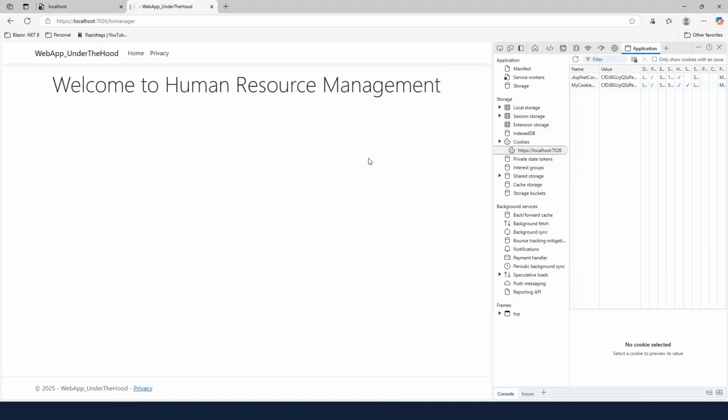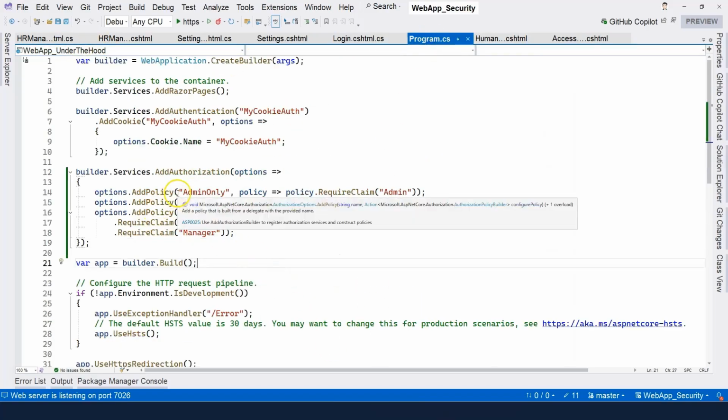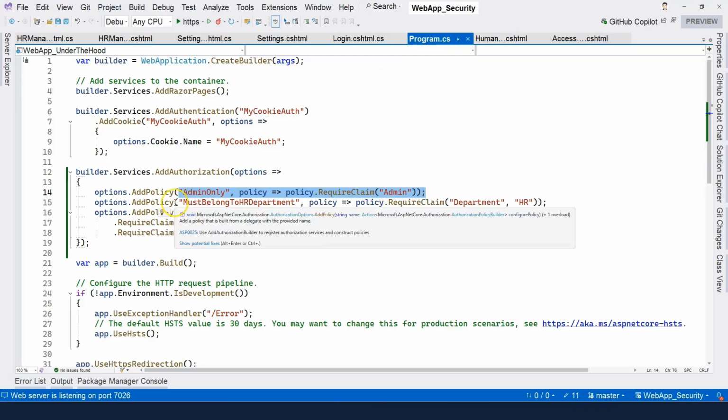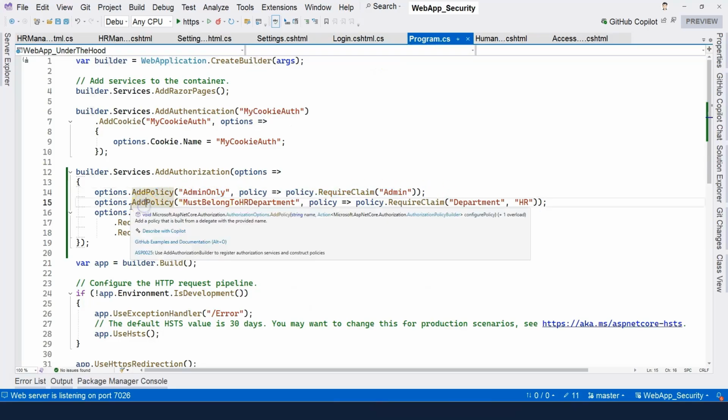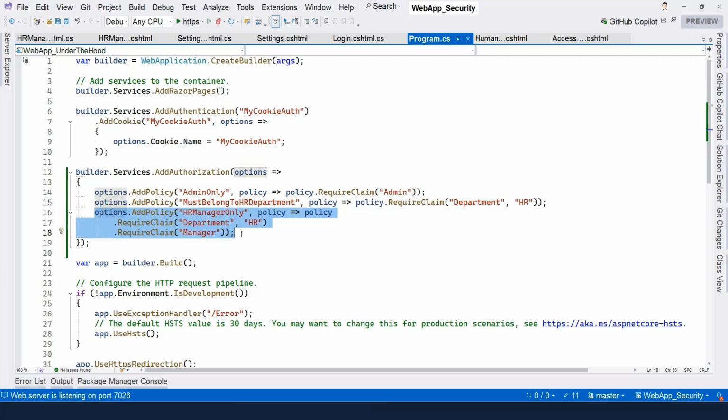So we demonstrated all these three different scenarios with simple authorization policies. Let's go to Program.cs, right? So we demonstrated a simple policy that requires the presence of a certain claim. We demonstrated the policy that requires a certain value of a certain claim. And we also demonstrated a combination of both with the AND relationship, which you can do this way.